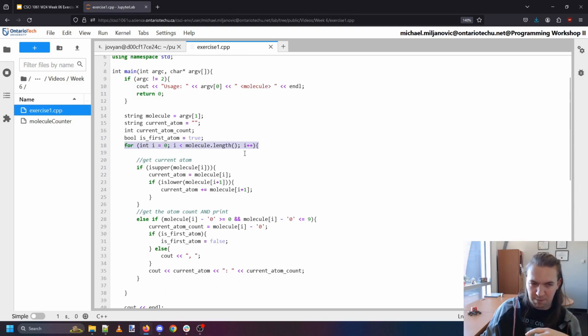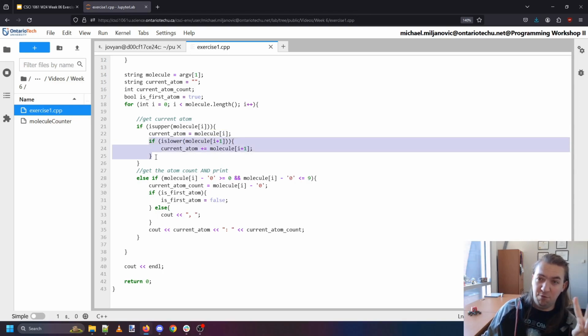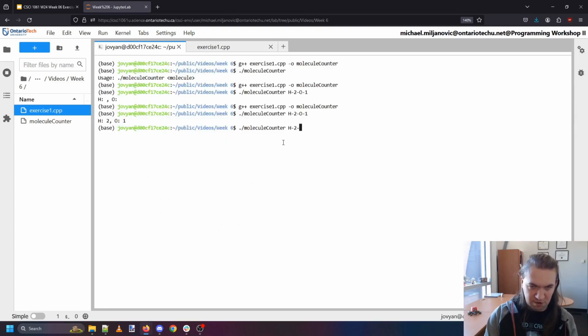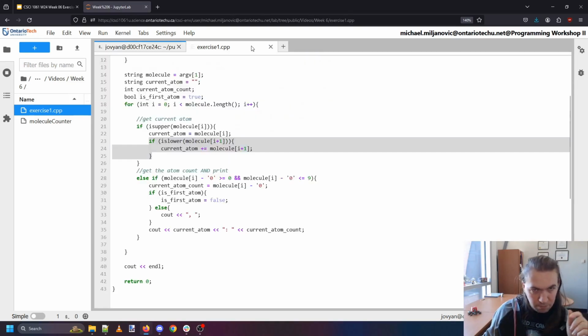For each letter in my molecule, if the letter I'm at is a capital letter, that means I'm on a new atom. So I need to say that, okay, this is the current atom. And I also need to consider that an atom may have 2 letters in it, in which case I need to make sure I add that. In fact, I should check that right now. Can I do H2MG1? Is that okay? Yeah, that should be fine. But probably this will mess up if I do it like this. Yeah, it doesn't quite work. It won't catch the H. But this isn't valid anyway, so it's fine. Okay.